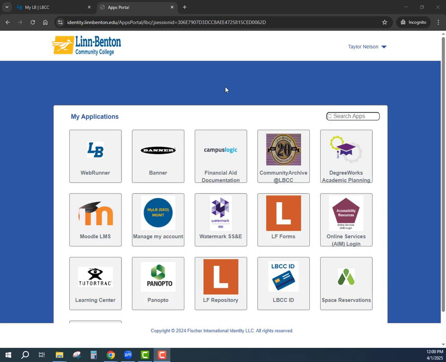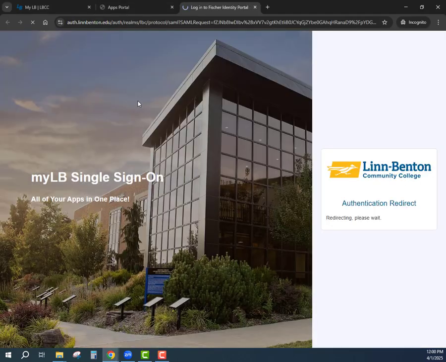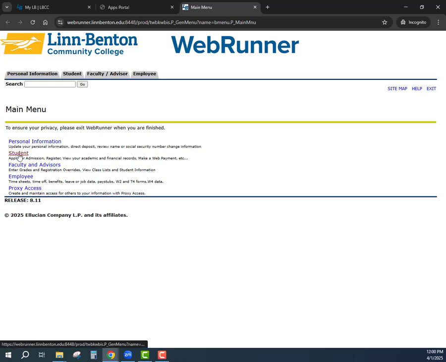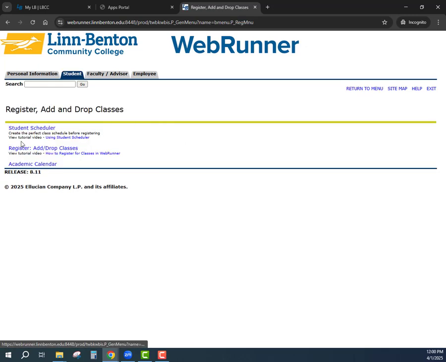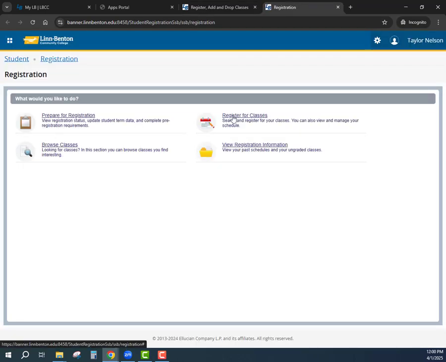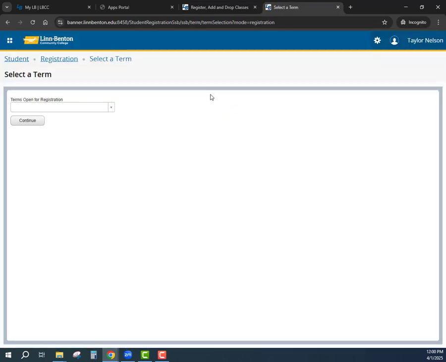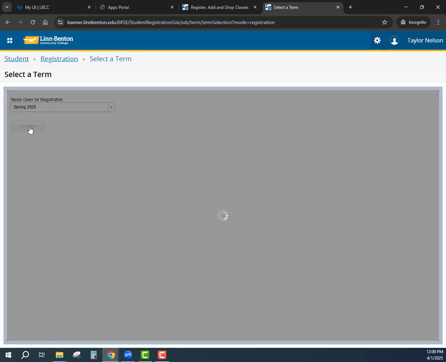Today we're going to walk through registration at LBCC via the Register Add Drop tool. This can be found in your WebRunner in your myLB single sign-on. We're going to select Student, Registration, and Register Add Drop Classes. We're going to click on Register for Classes. Then we'll select the term that we want to register for and continue.